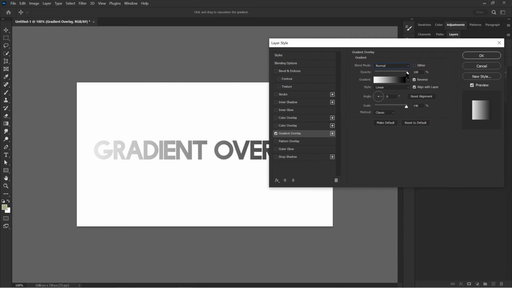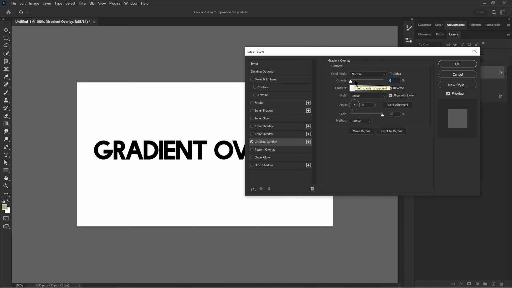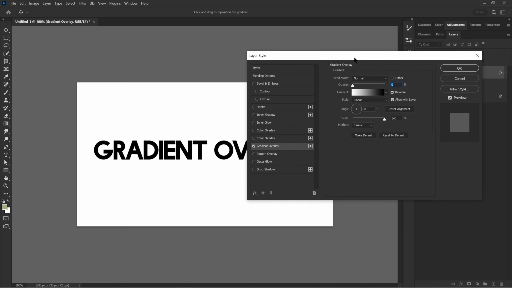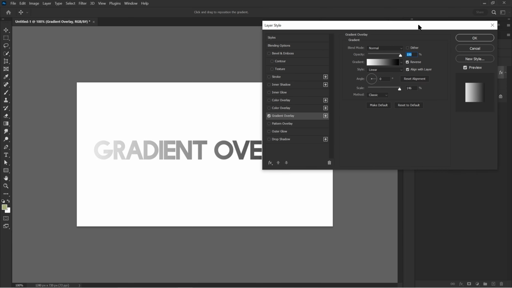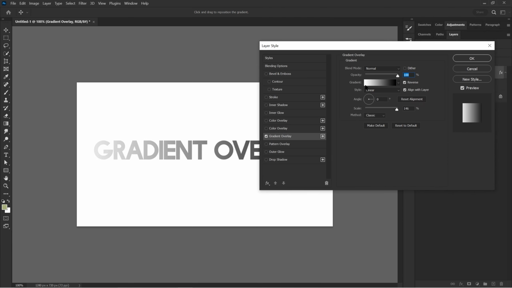Now with opacity it's a bit different than how you will see on other things. If I lower it, instead of fading out or anything, it actually just goes to a solid black color rather than just fading out. So depending on however faded or not you want it, or like a solid black color, just do however you want.